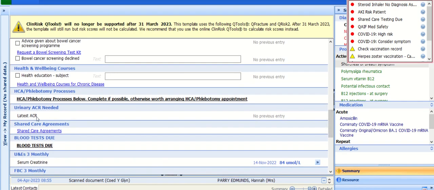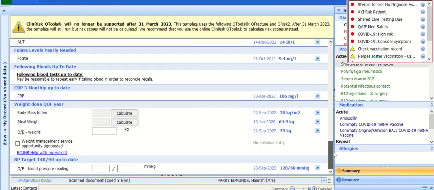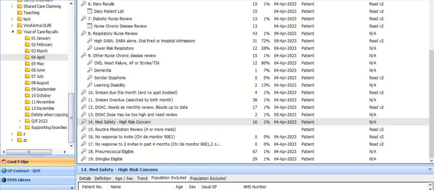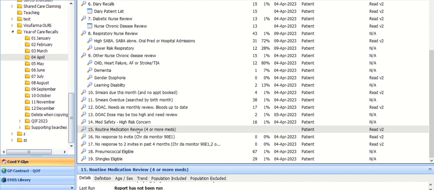Because they're CKD, they need an ACR, and it's telling you that they need their U&Es, full blood count, LFTs, folate. They're up to date for their CRP. Their weight has been done, and their blood pressure has been done. Now, the routine medication review search, and I mentioned this earlier, this looks at patients born 2 months ago. So if this is the April search, these are patients born in February on 4 or more medications that will hopefully have seen a healthcare assistant and had all their basic processes done.